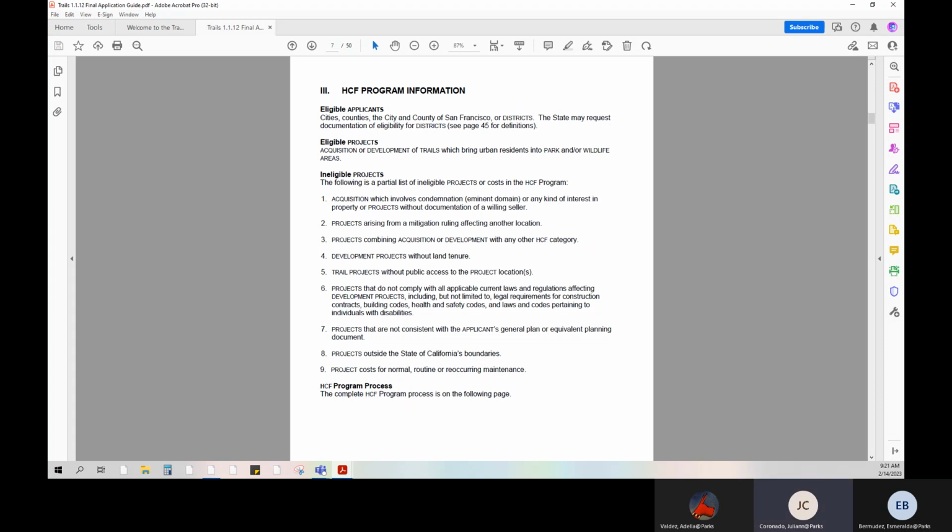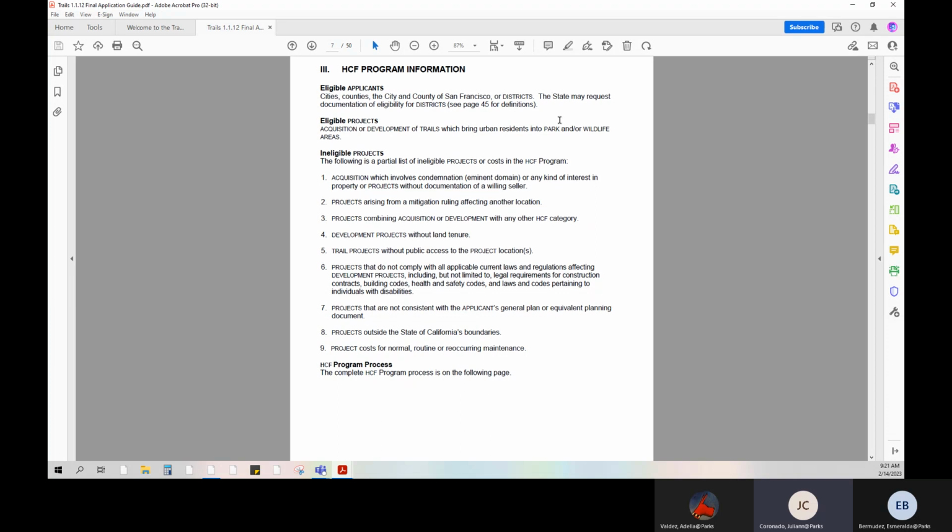Eligible projects. Please refer to the Habitat Conservation Fund category chart we reviewed earlier in order to view the examples of eligible project types. Ineligible projects. In the middle of page 7 is a list of ineligible projects such as projects arising from a mitigation ruling affecting another location are not eligible. Please review the specific list of ineligible projects to ensure that your proposal will be eligible.